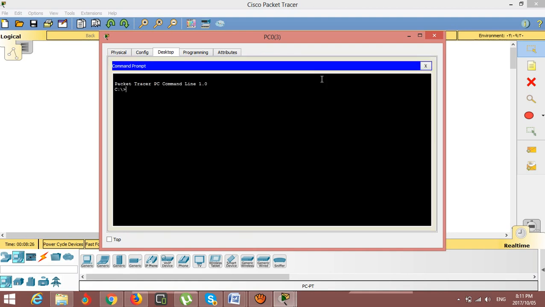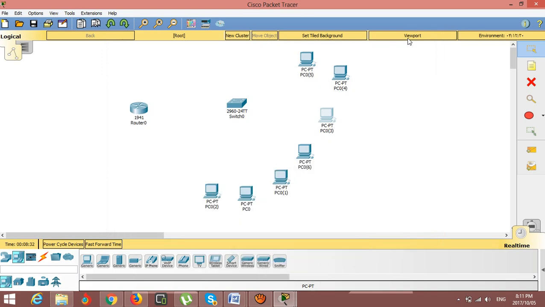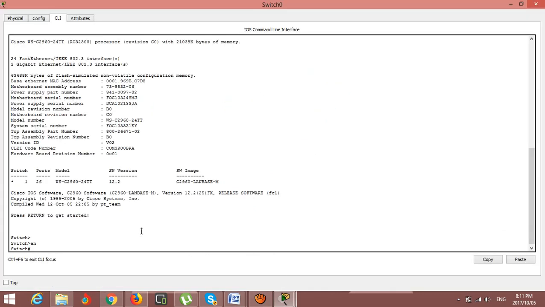Here is your command permission for accessing these computers. So let's start. How do we configure this? First, we have to configure the switch. Let's start here, okay? And we have to go into configure mode.